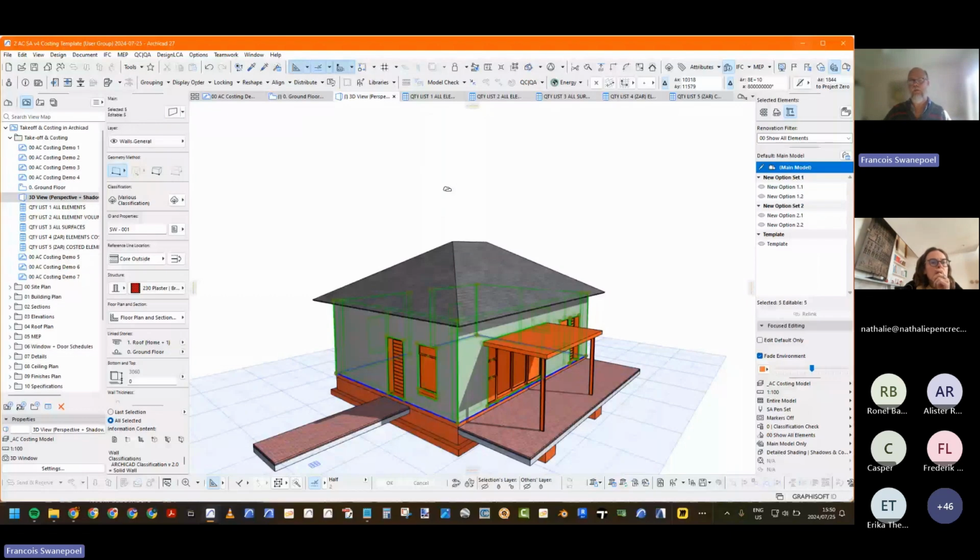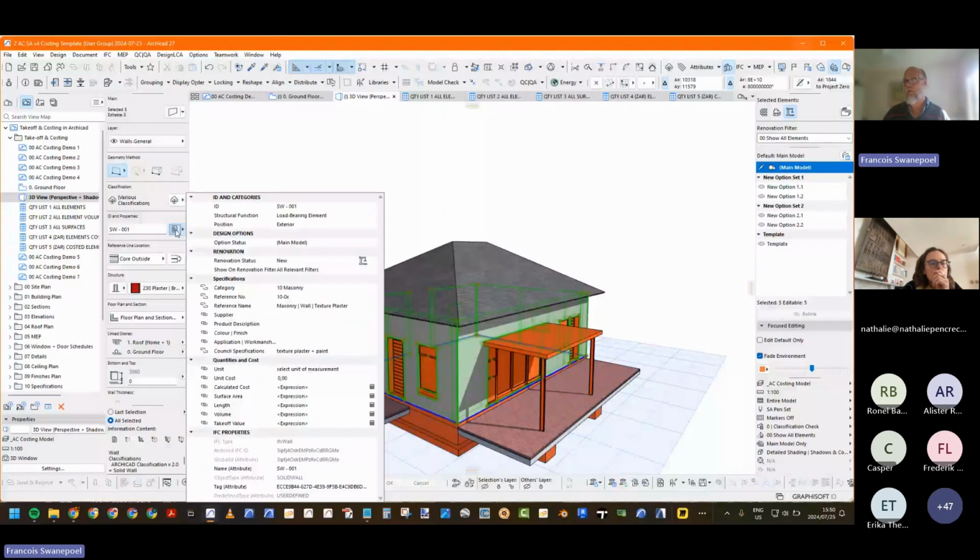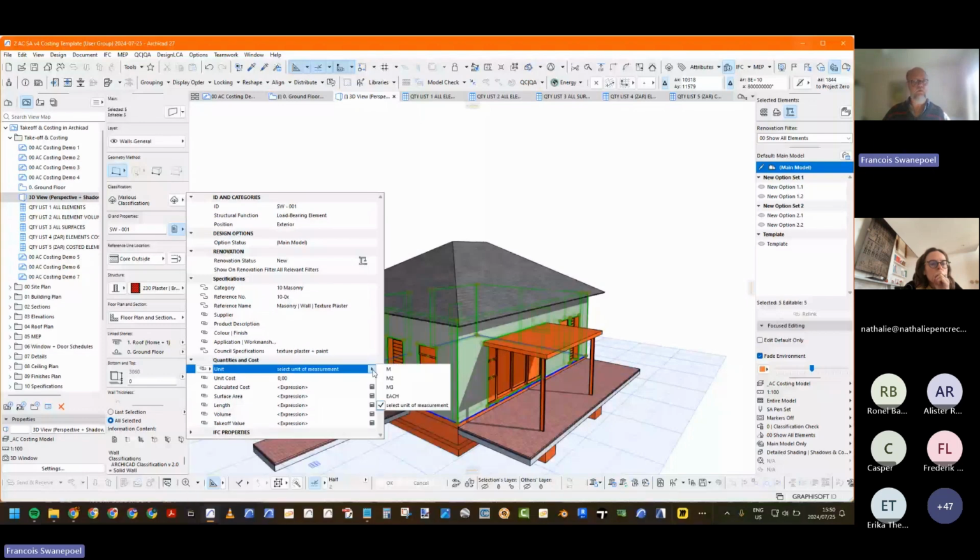We've assigned the classification. Now we need to go into the properties, and here is our quantity and costing. We need to assign a unit. So this will be square meter for the wall. And while we're here, we can assign a cost. Just arbitrary for now, 250 per square meter is the cost. We're working in rands.